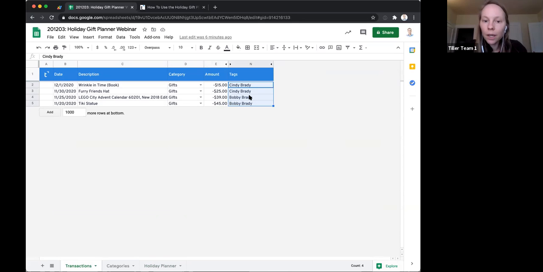Yeah, and in case you missed the first part of the demo, Shannon, when he added the holiday planner sheet, the tags column was automatically added to the transaction sheet. And a lot of the columns in the transaction sheet you normally see are just hidden in this demo sheet. So it is intended to allow you to tag the recipient in your transaction sheet in the foundation template, and then that feeds into the holiday gift planner.